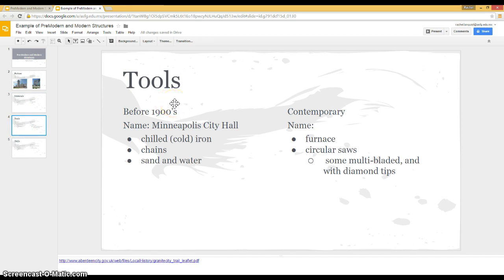So when I was researching in Google, I had to type in tools used for granite in 1880s, because the Minneapolis City Hall was started being built in 1889. So I had to look for some things. And so some of their tools they used was chilled or cold iron in order to break apart the granite. They had to use chains in order to lift the granite, and sand and water. And that was a tool to them because that was how it was polished. So even though these are natural materials, they still used it as a tool.